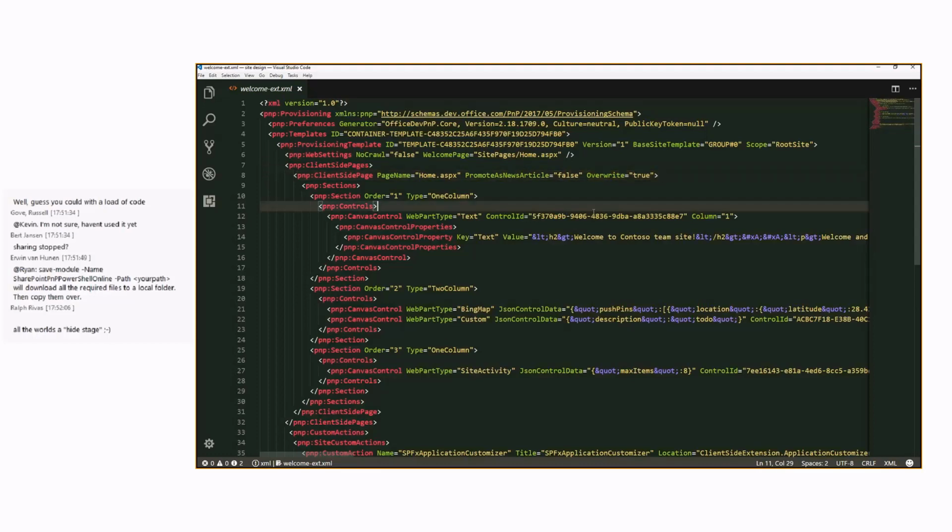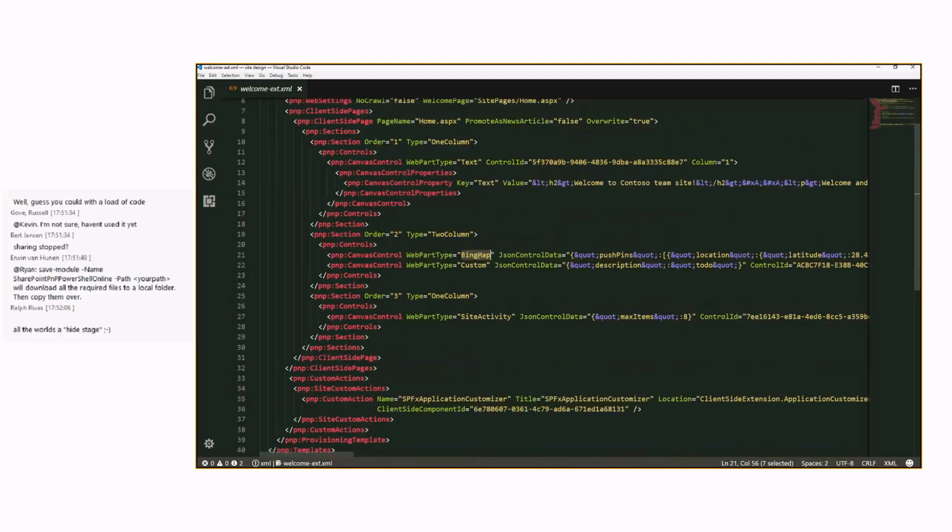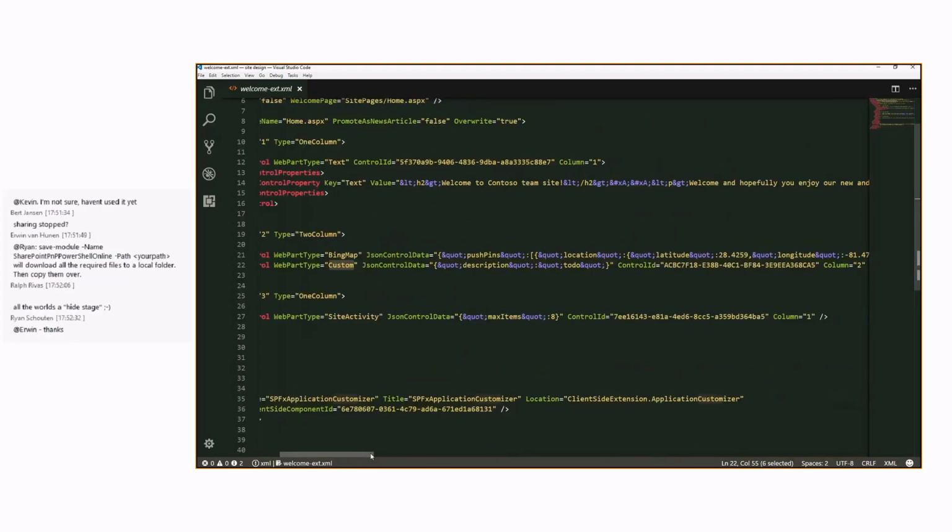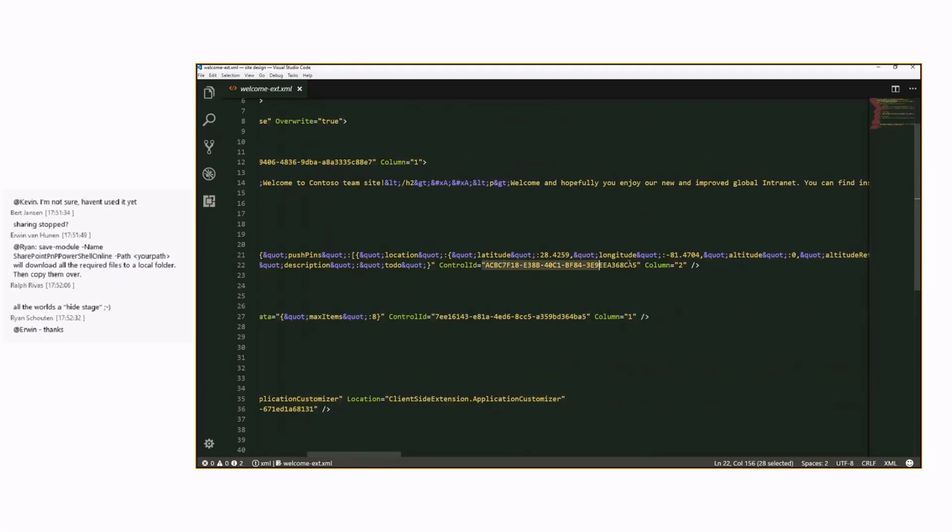We have a welcome to Contoso team site text web part here. We have a Bing web part here. There's a custom web part over there. If we scroll on this side, we can see that it's a custom web part with that particular ID. And that's essentially telling SharePoint that, hey, there's a web part, and we can assume that there's a web part in the app catalog with that specific ID.